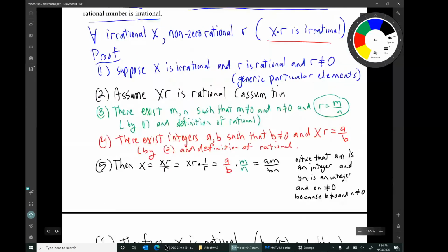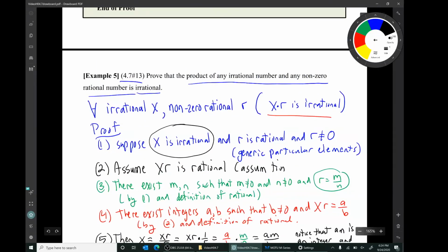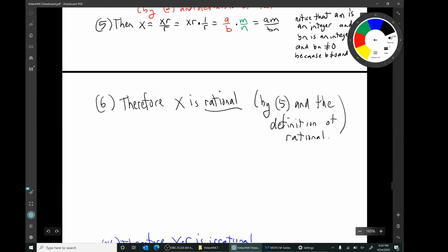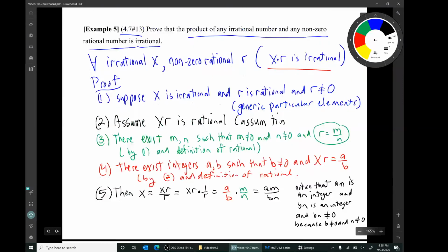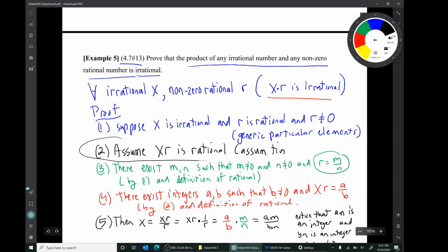But wait a second, go back up to the start of the proof. We have a statement that says x is irrational. So statement 6 contradicts statement 1. So we write the words, "We have reached a contradiction," and we say very clearly what the contradiction is. And so that tells us that our assumption that we made earlier was incorrect. Our assumption in step 2 was that xr is rational. So that assumption must be wrong.